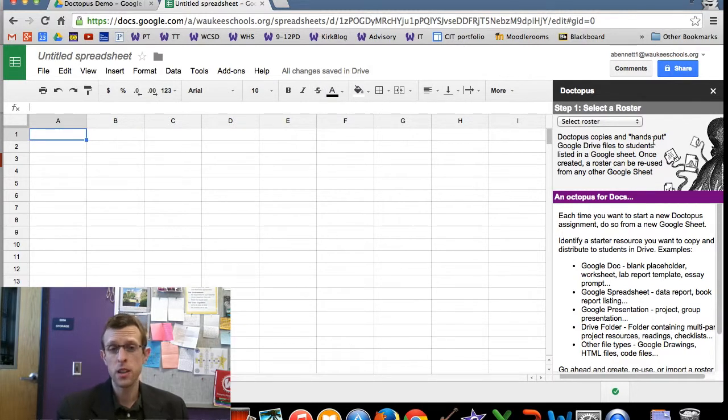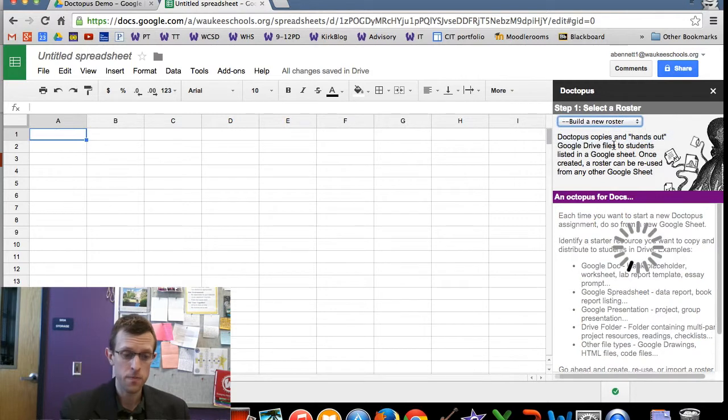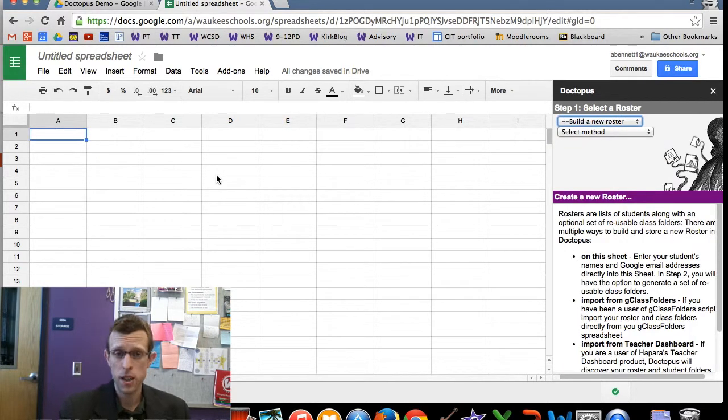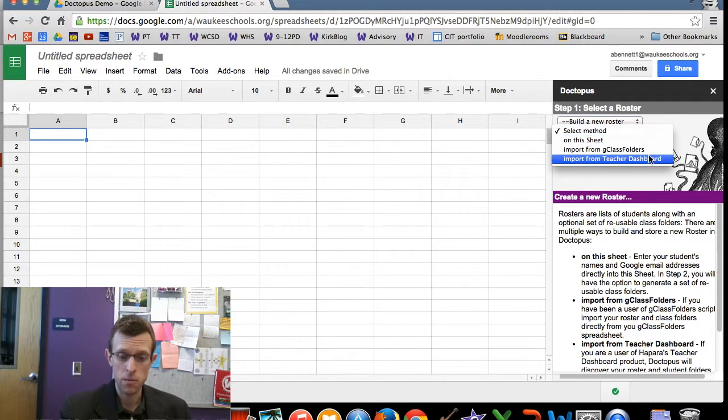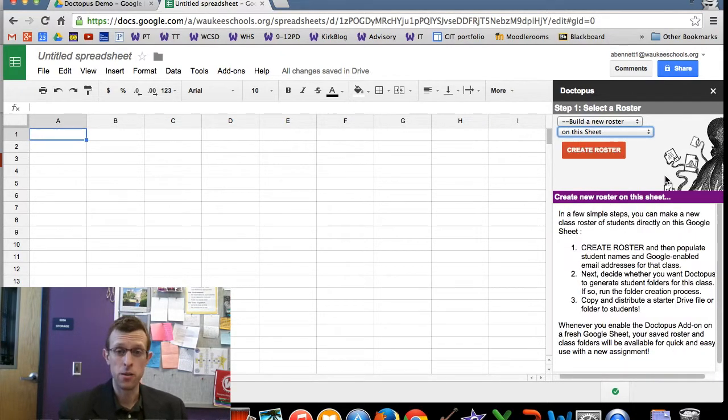So first thing you're going to need to do with Doctopus is set up a roster for your students. So here I don't have a roster set up right now, which you won't either if this is your first time using this. So we're going to go to Build New Roster. And that'll set up this spreadsheet to become your roster of students. And it's going to have places for names. That'll set up a place for names and for email addresses.